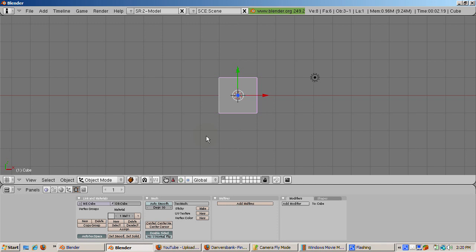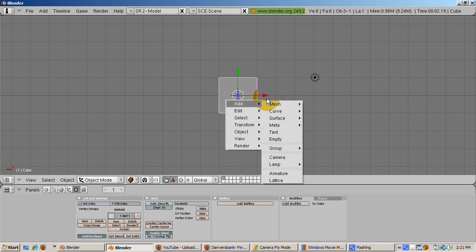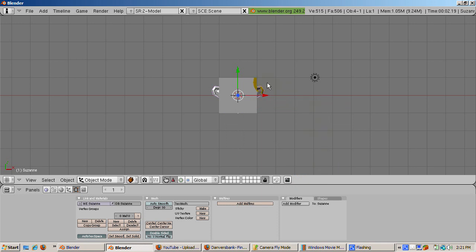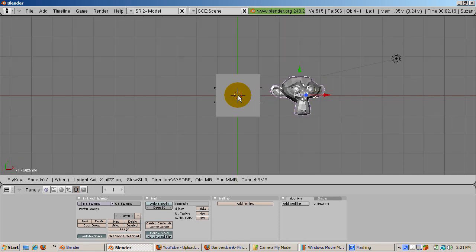Start up Blender. We'll keep the default cube. Add Suzanne to the scene: Space, Add, Mesh, Monkey. Eventually we'll get inside her head. Now start your engines. Press Shift F, which gets you into camera fly mode. You can see the corners of a rectangle. This is sort of like the navigator's view. Think of the mouse as a joystick.